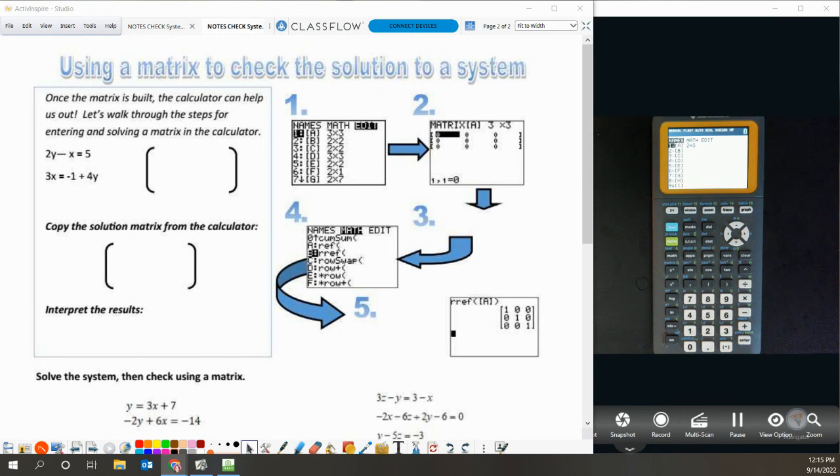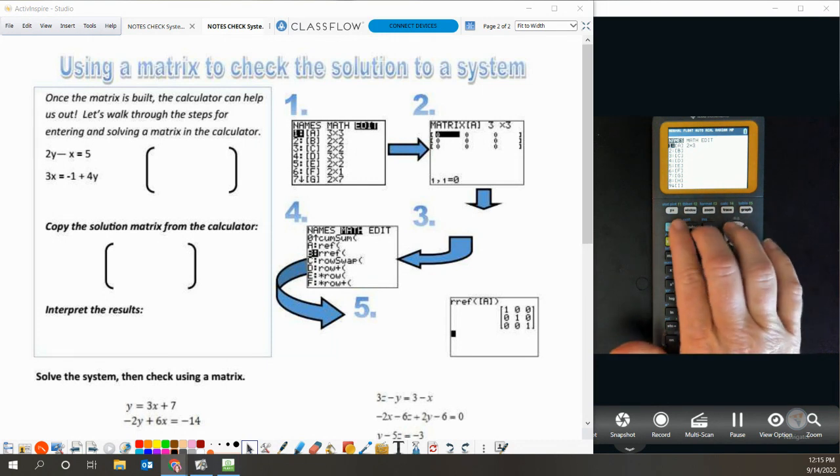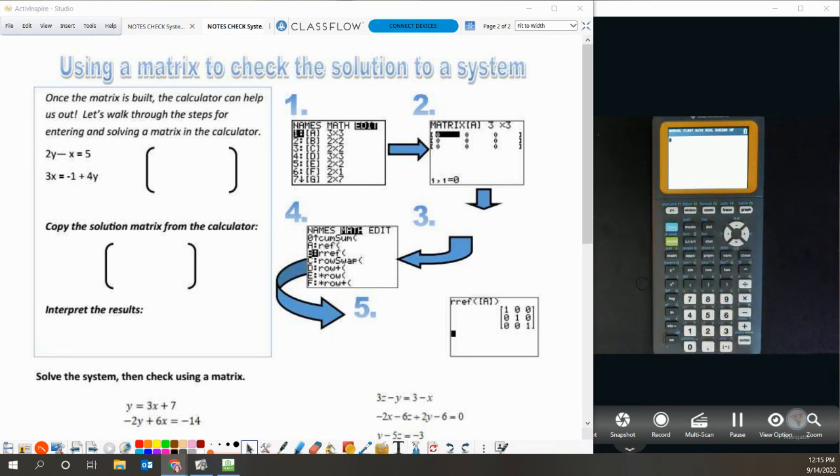Now that we've built out our matrix, we're actually going to use the calculator to help us check our solution. So we actually haven't done anything with technology yet. This is where the technology comes into play, where the calculator is going to help us out in the checking. Let's walk through the steps for entering and solving a matrix in the calculator.